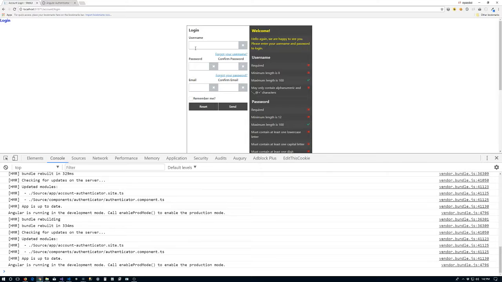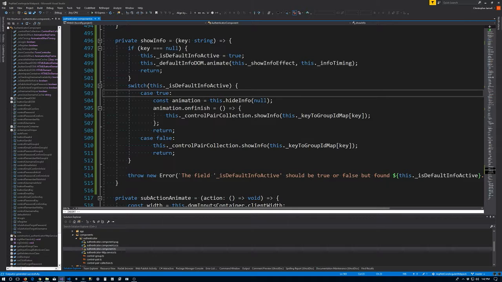So the same thing happens with the password. So that's all working correctly. Now, of course, if we have the username highlighted and we go to the next one, we're managing to show the default and the password's info. So let's start dealing with that now.